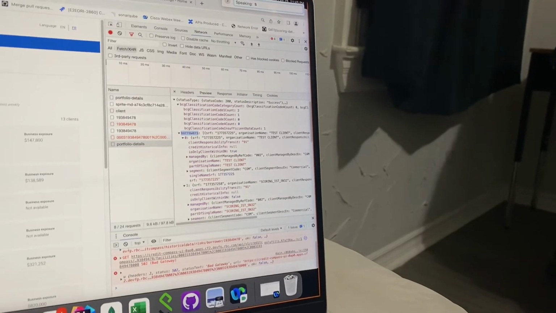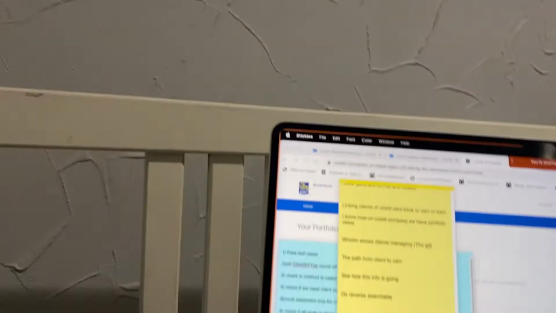Even if you want, just ask also about BCG classification code count. What is the meaning of this? What do they talk about? BCG classification. Logically we understand, right? But functionally we didn't understand, correct? What is BCG classification code count? What is the meaning of this? Just for our information.